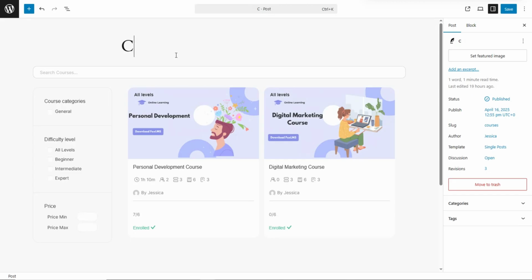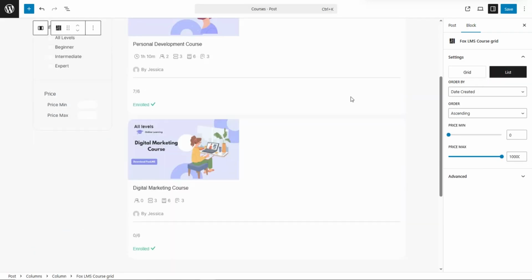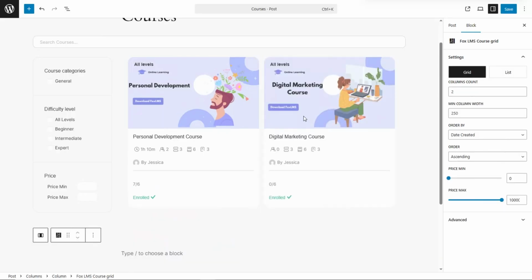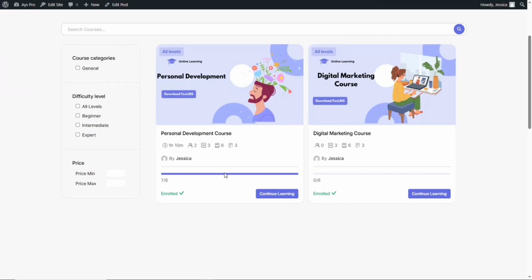And here we can add a title, for example, courses. Here you can click and customize how the courses are displayed. You can either choose the grid or list view, like this. We will go for the grid. And here you can see the columns count for the page, for the courses, minimum column width, order by date created, ascending or descending. And here you can specify the minimum and maximum pricings. And we can save it and then check it out on the front end. Here are the courses that are displayed on the front end.